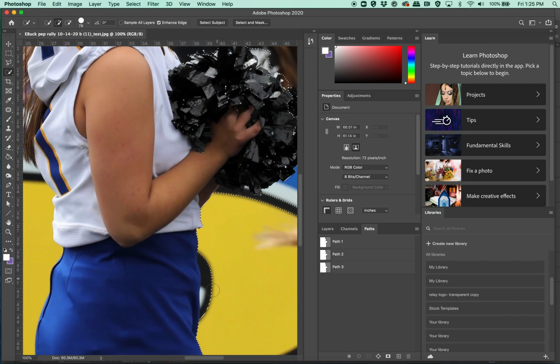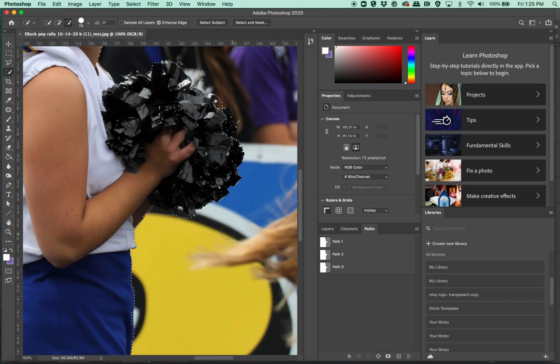So I'm going to come in here, and I'm holding the Option or Control on a PC to get rid of parts of it. So it's pretty good, I will say. As hard as this photo is, it's pretty good that when we go tighter, it follows pretty well. And I can add pieces back in.